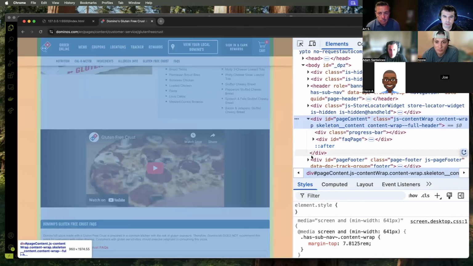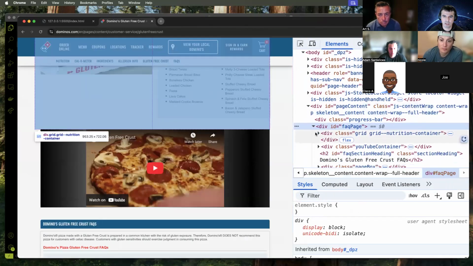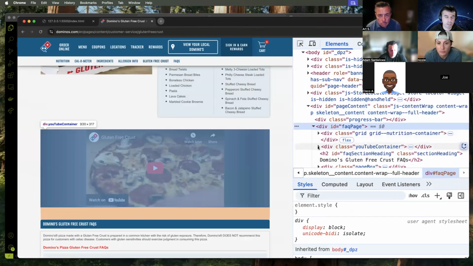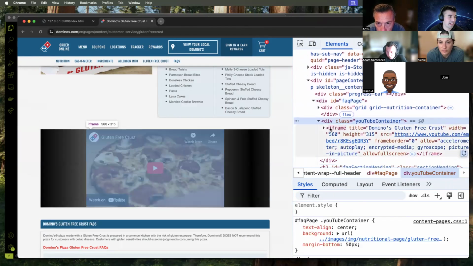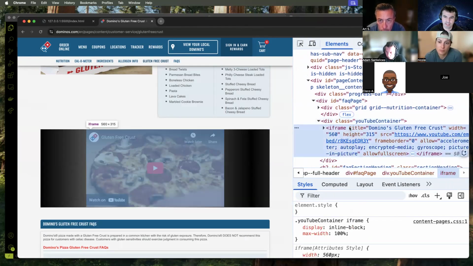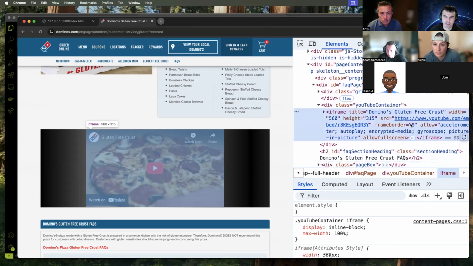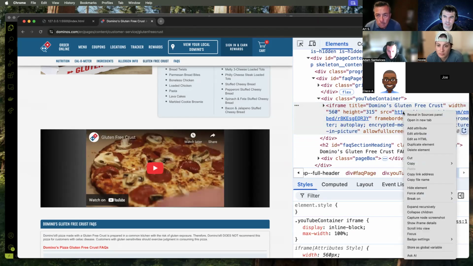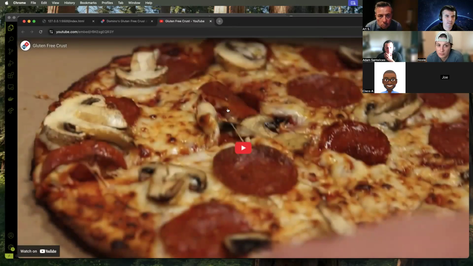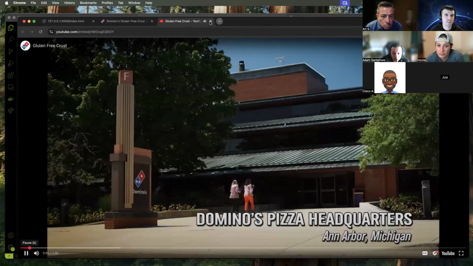Fact page, still in this div. Looks like it's in here. Yep. Look at it. It's a div, and look at the class. YouTube container. What kind of video is that? You're using iframe to implement this, right? And the title is Domino's gluten-free crust, right? And it has a max width, max height, and the source, it's just embedded. Look at that from YouTube. It's just embedding a YouTube video. There you go. That's it.